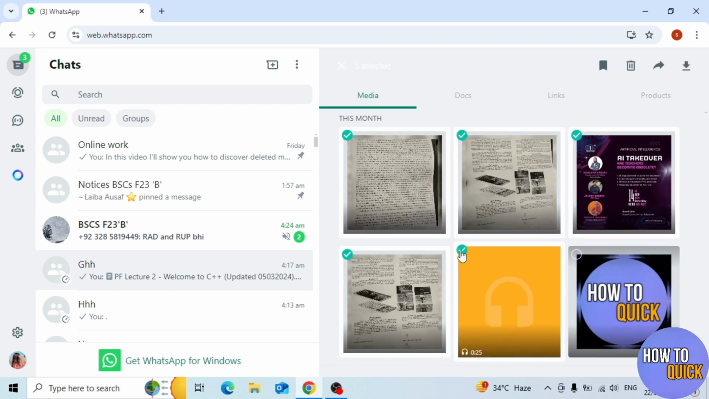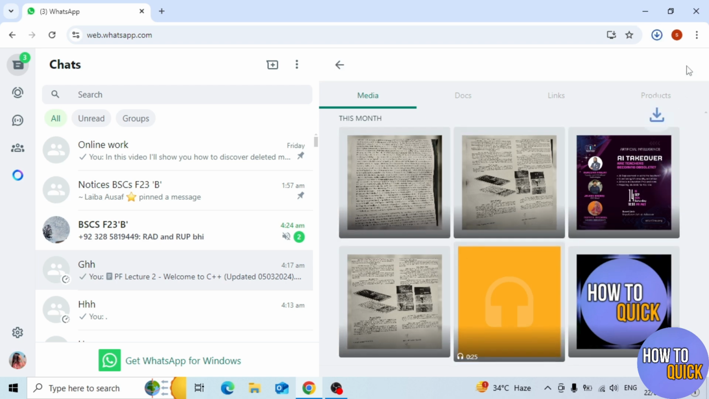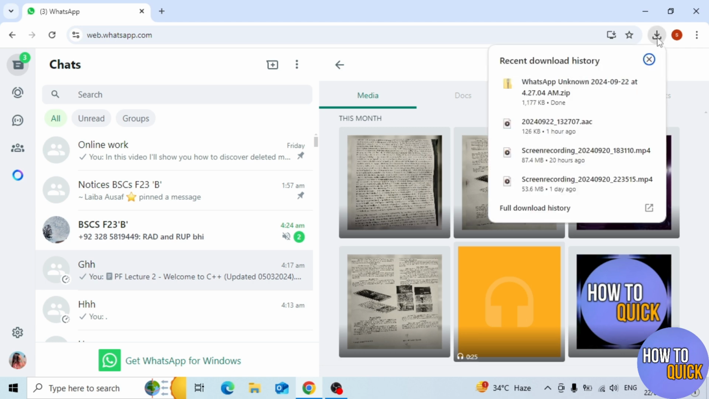After selecting them, you will see a download icon at the top right side. Click on it and all these photos will download in a zip file. To find them, first click on this download icon. Then click on the address icon on this zip file.